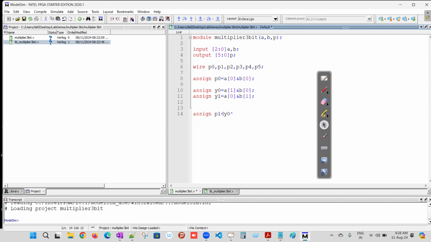So Y0 and then Y1, semicolon. Now, how do we get the carry? That is C1, Y0 ampersand Y1. That's how we get the carry, right? So this part is done.